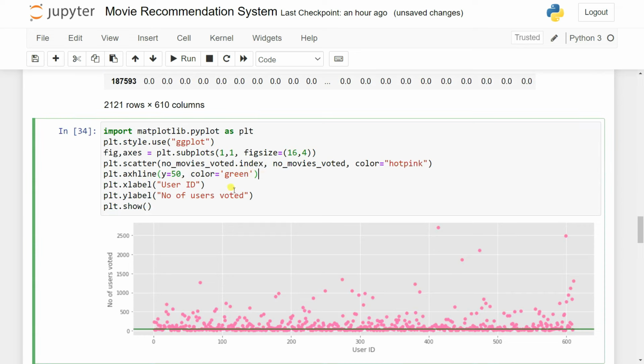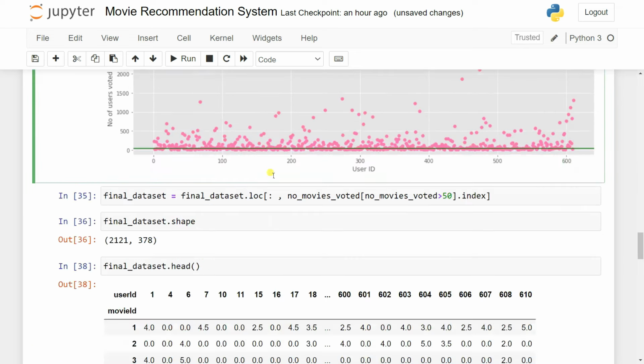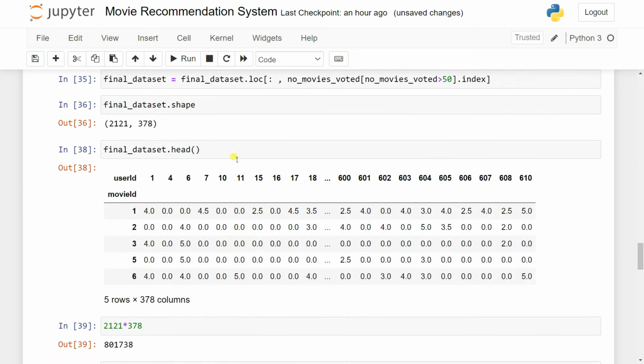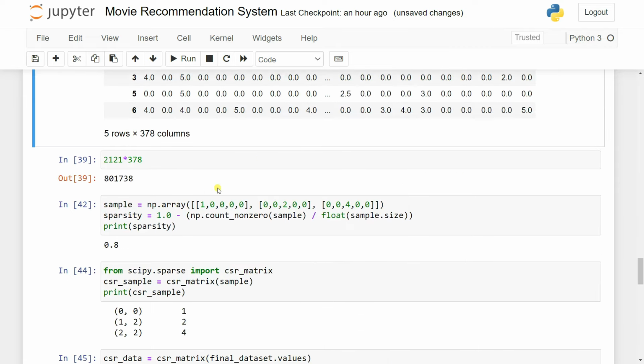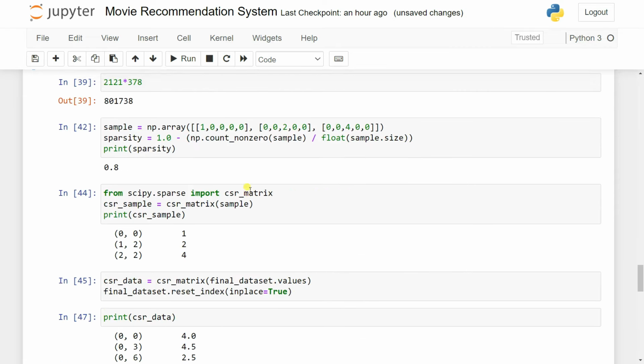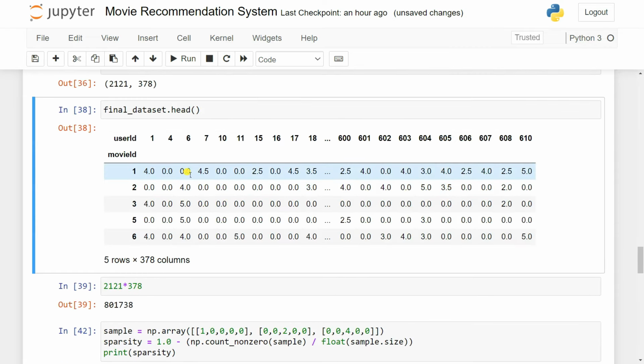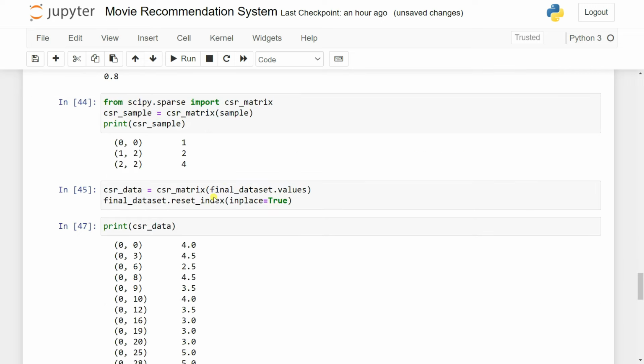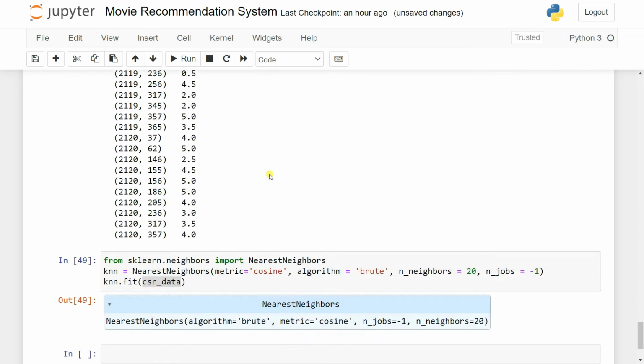And after that, we can do the same thing for the user votes as well, based on the user ID. And simply what I can do is have this data. Now we can pass this data into our CSR matrix so that we can remove the zeros from our data set, because it has the problem of sparsity, right? So now we have the data set ready, and we train our model.